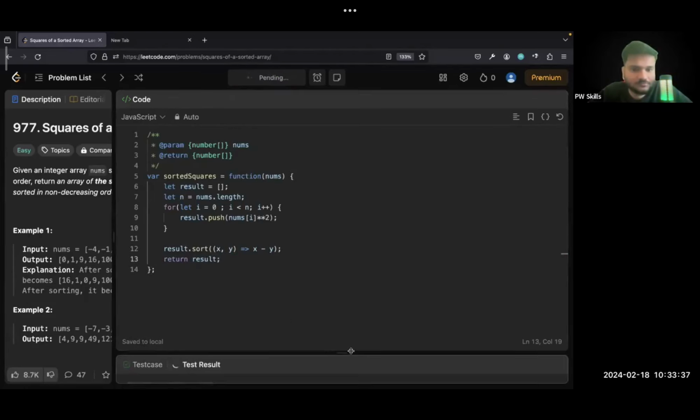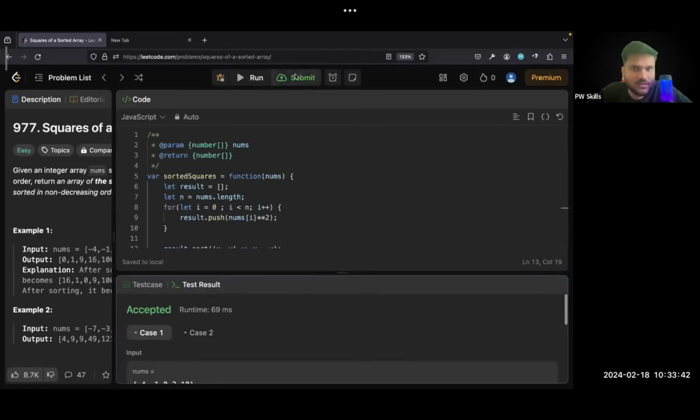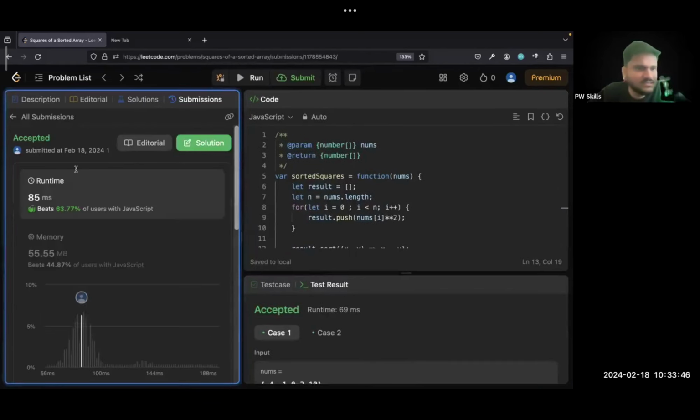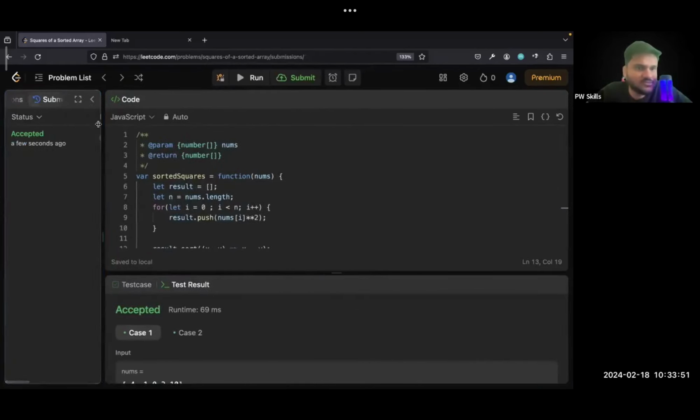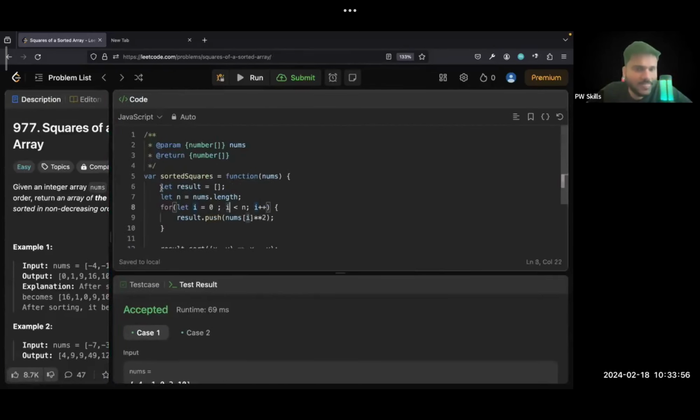If you run this code, this works. If you submit, you can see this is accepted. But what we are doing is, we are taking too many instructions. The first problem is that we are taking too many instructions. Apart from that, we are even taking an extra array.